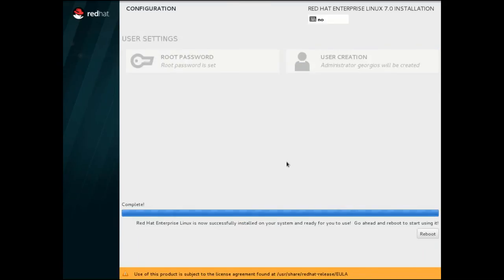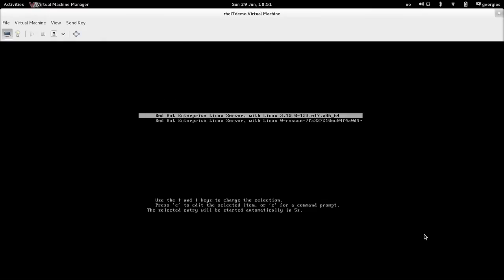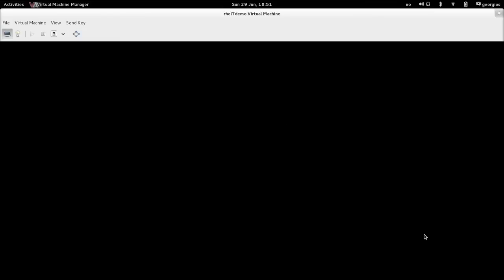Right, I've speeded up the presentation here up to the point where the package installation has finished. This is what the screen looks like. You should see here a confirmation message that your system has now successfully been installed. So at that point you should click reboot. And the system will actually boot for the first time in the default kernel of RHEL 7.0.